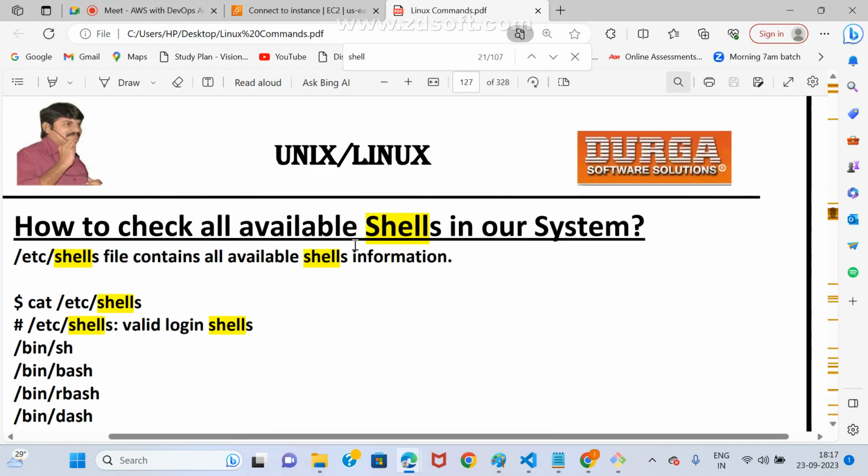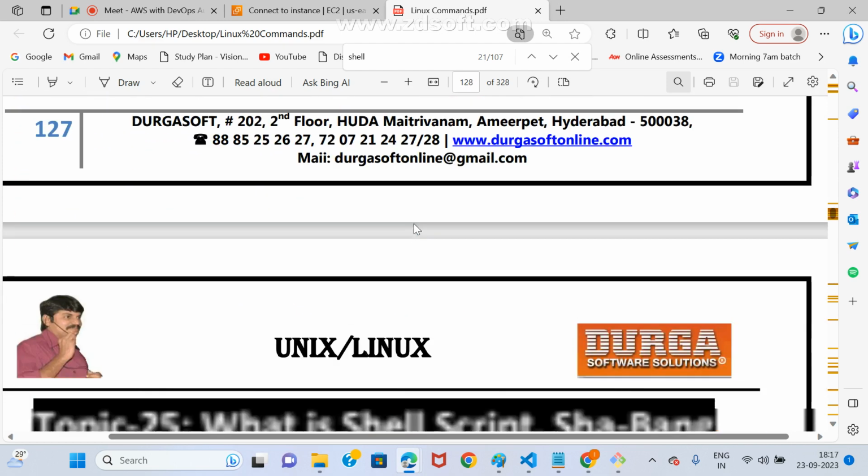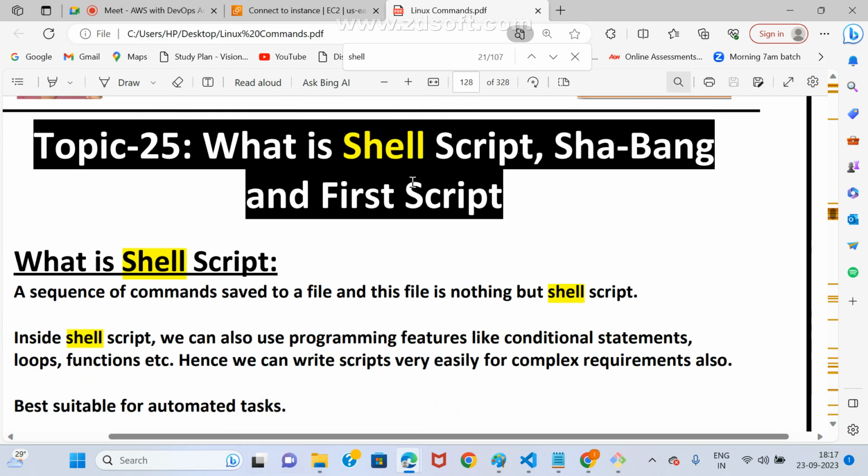To check the available shells, already you know, right? We have seen what is shell script, what is shebang, and the first script. You know till now what is shell script? A set of commands with language features applied is nothing but a shell script. We are adding language features to the set of commands.